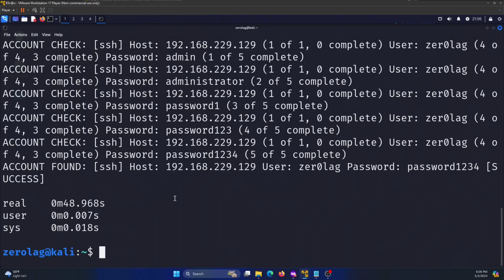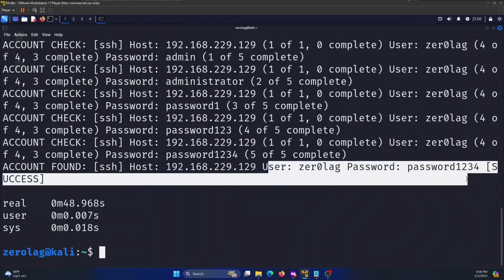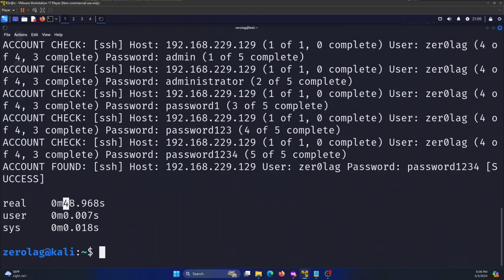Okay, so coming back here, you can see that it found a valid username and password here, Zerolag and password1234. It took approximately 49 seconds to run. So kind of slow. There are other options you can use with Medusa to speed things up a little bit, but out of the box, it is the slowest performer of the 3 tools I'm showing you today.